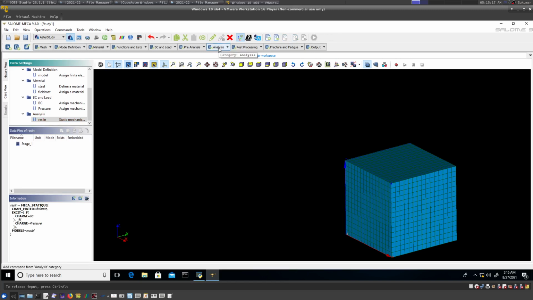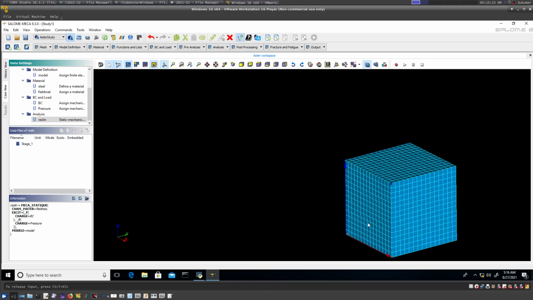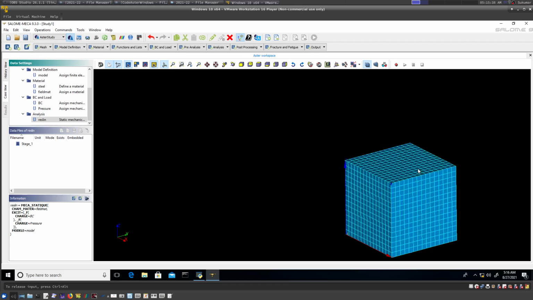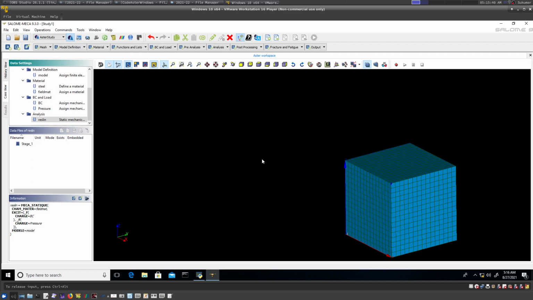Then from this analysis we will find only the displacements at all the nodes, in all these 3 degrees of freedom. But that is not much meaningful for us, so we need to calculate something else, maybe the reaction or maybe the stresses. So for that I need to go for post-processing, and in post-processing there are many functions.